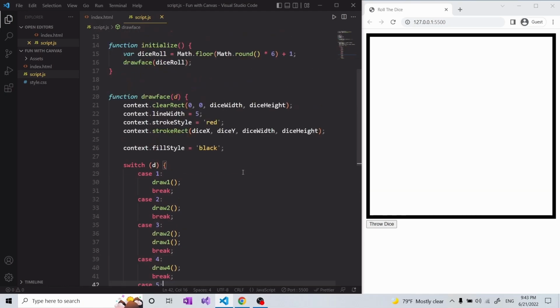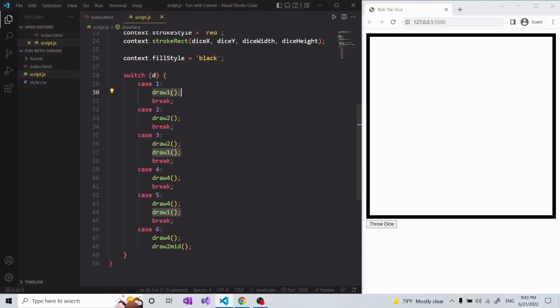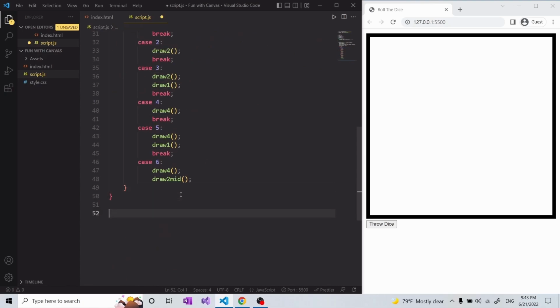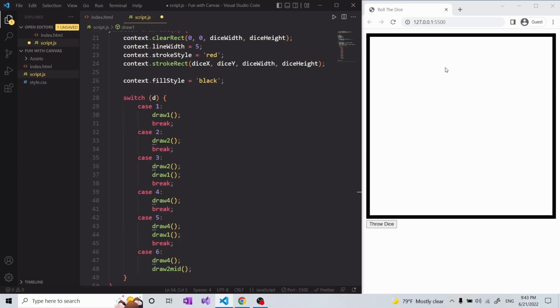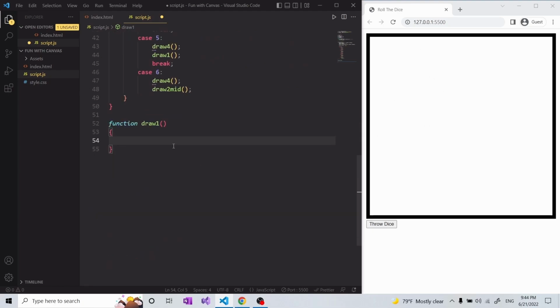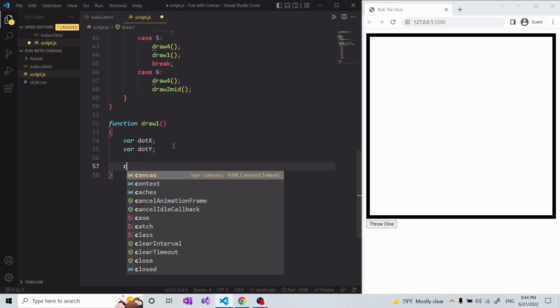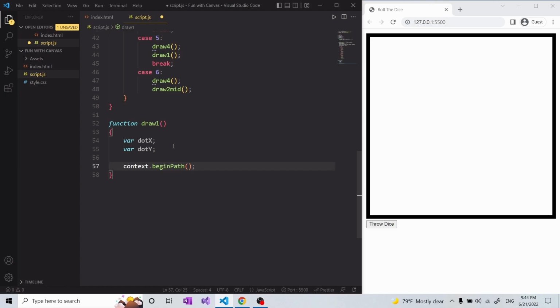Now that we're done with the draw phase, we have to go with each draw function in here. So let's try to actually draw 1 and test that one. In draw 1, the first thing I'm going to do is specify the dot x and y, which are the horizontal and vertical positioning of the dot inside that dice. So let's say a variable, dot x, dot y. Now we're going to start by calling the begin path, since a new shape or a new dot has its own properties, as I said in previous episodes. Now let's update the positioning of the dot x and dot y. So let's say that we have a dice.